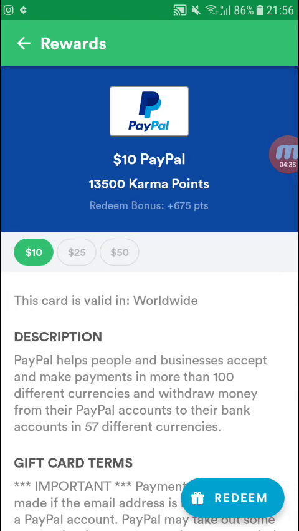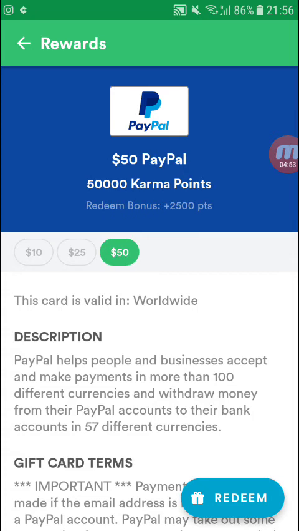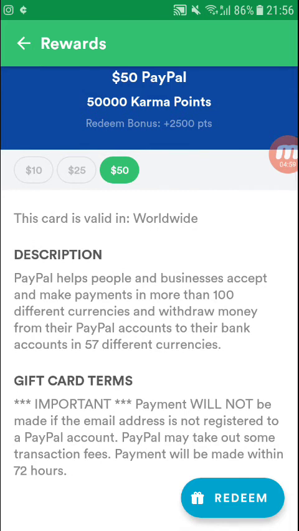If you click on PayPal, you will see $10. You are going to get 13,500 points for redeeming your $10, while $25 is 28,500 points for redeeming your $25, while $50 is 50,000 points for redeeming your $50. So that is how it works. You can see that they will instantly send the points to you once you have cashed the money into your PayPal account.